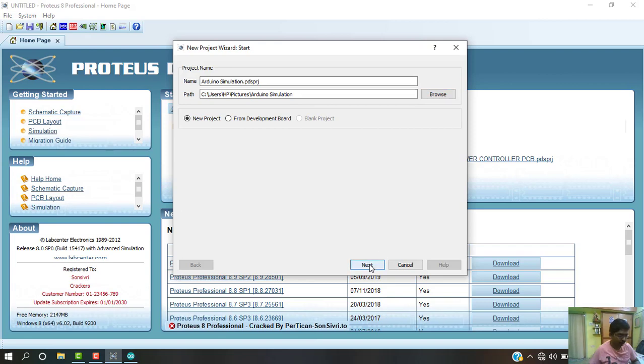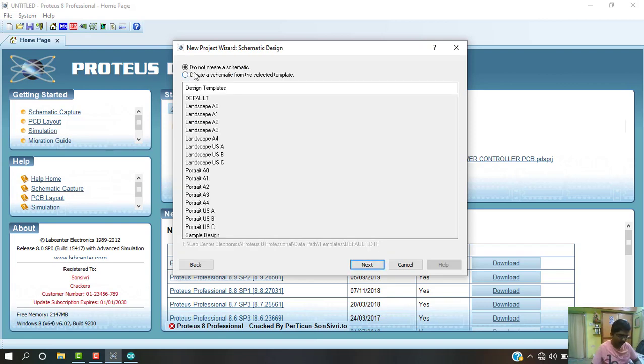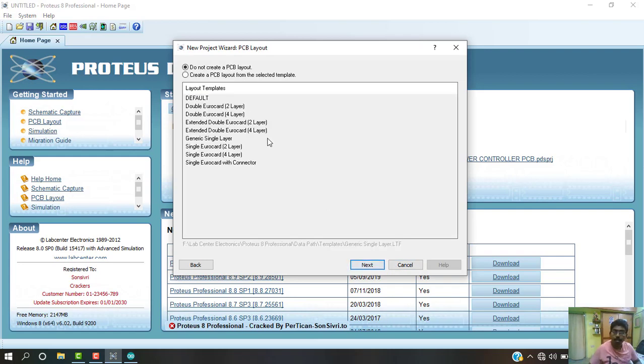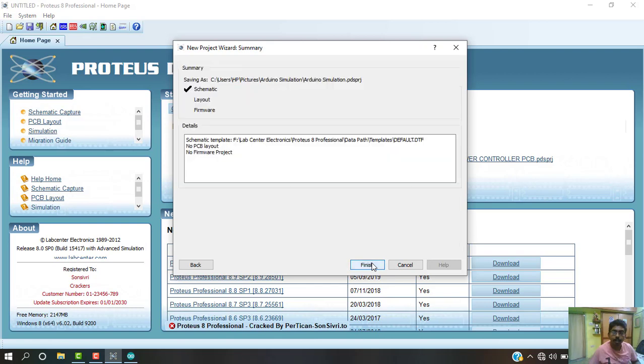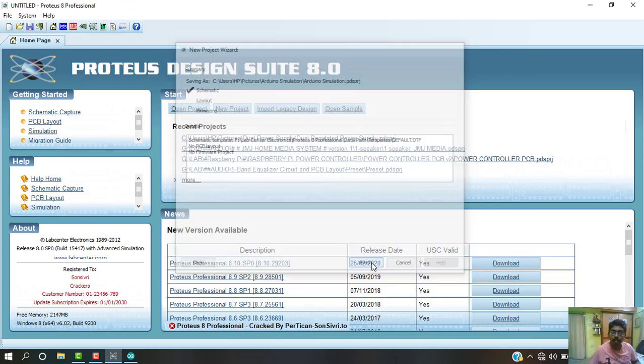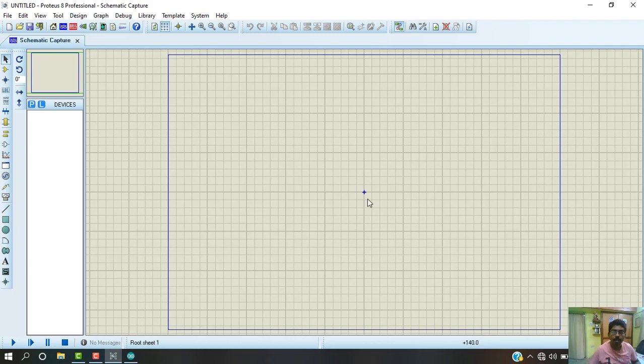And here you have to select next. Okay, we are going to create a schematic and then select next. In the PCB we are not going to make a PCB, so you have to select next. And it is not a firmware project, we are going to use the Arduino compiler only, so then select next.